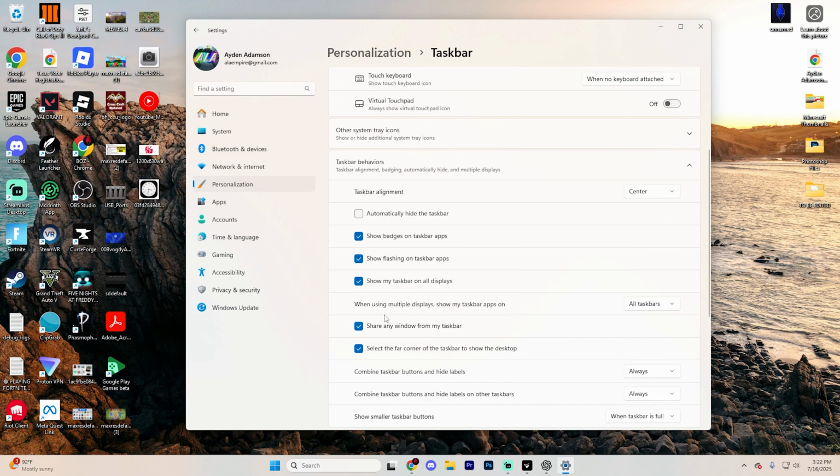Just make sure that it says when using multiple displays, show my taskbar on all taskbars right here, and you'll be good to go. But that is literally it. It really is as simple as that.